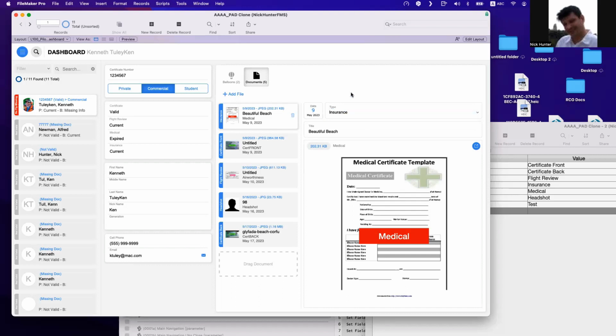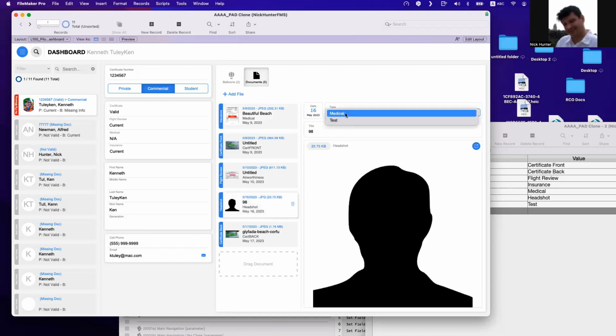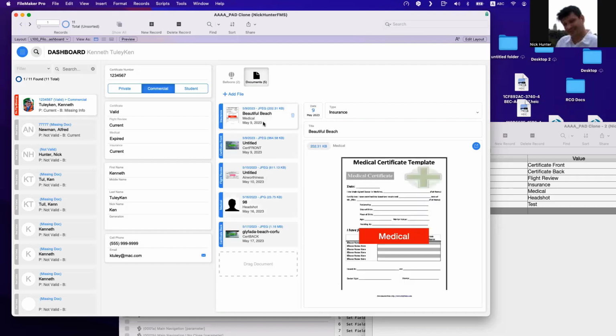So if I put this in insurance, okay, medical is set to NA because I don't have one, right? That's what you mean. But if I put this one here as a medical, boom. If I change this one, if I remove the insurance, it says doc.